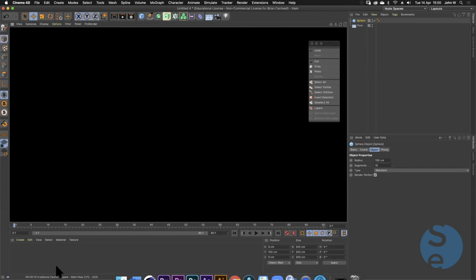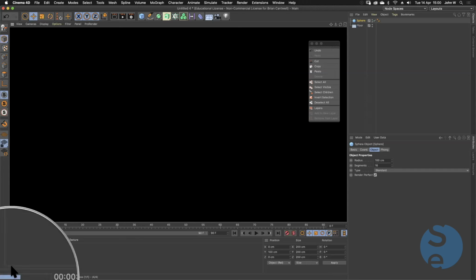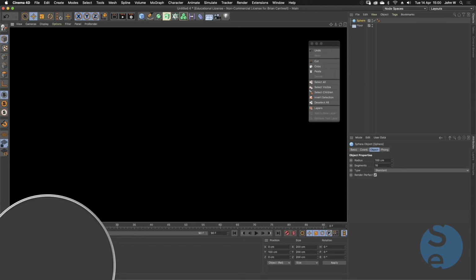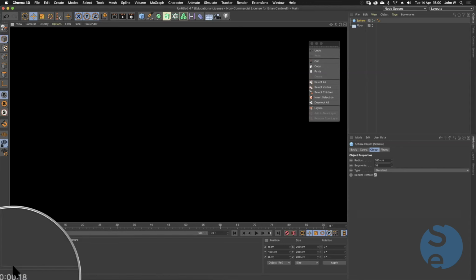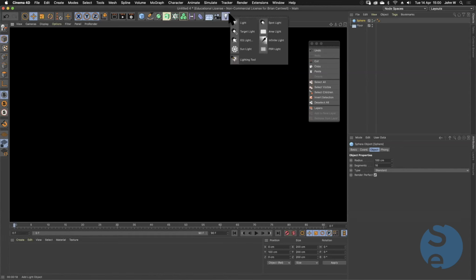It's down here trying its best to work out the irradiance cache prepass, but it is not going to get anywhere because there's nothing emitting light. Your two main options for emitting light are either A, creating a light.